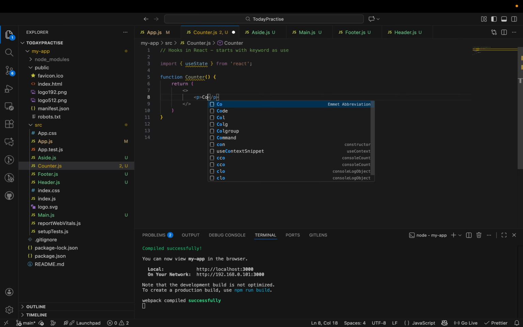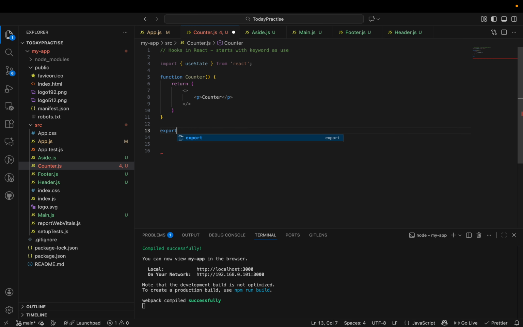Counter. Okay, Counter, we have to export it. Export default Counter. Okay, so why are we using useState? First, for this thing, we need to create, now we are going to utilize this useState.